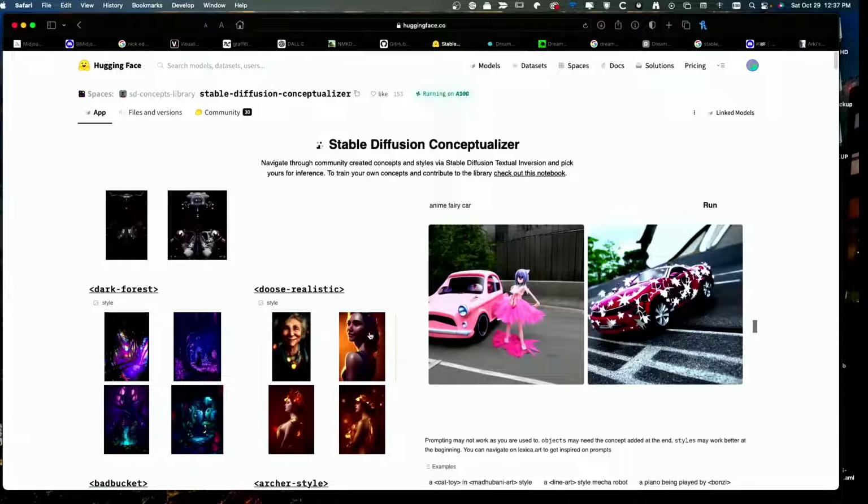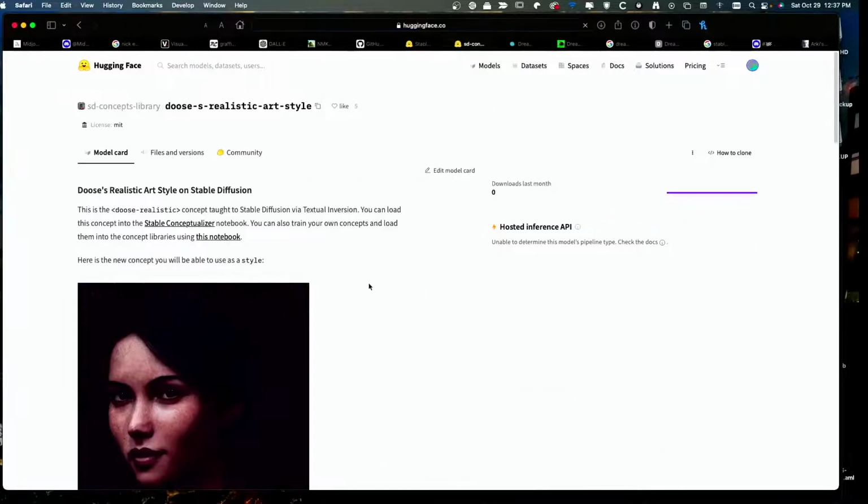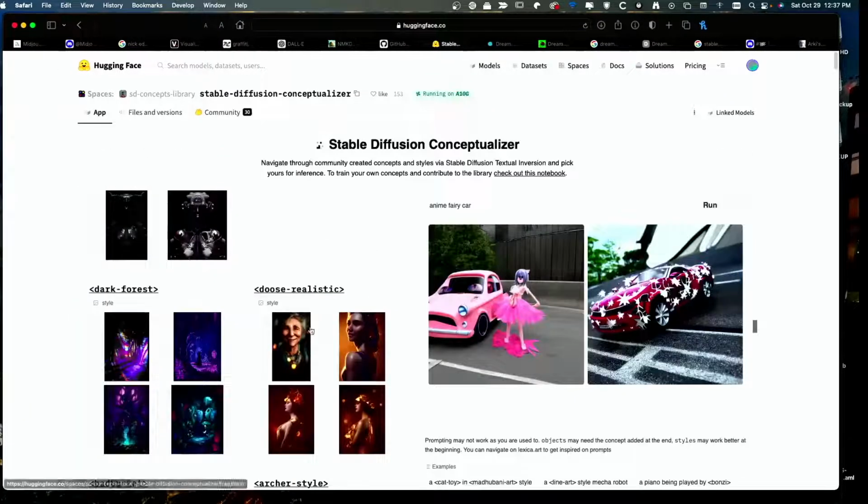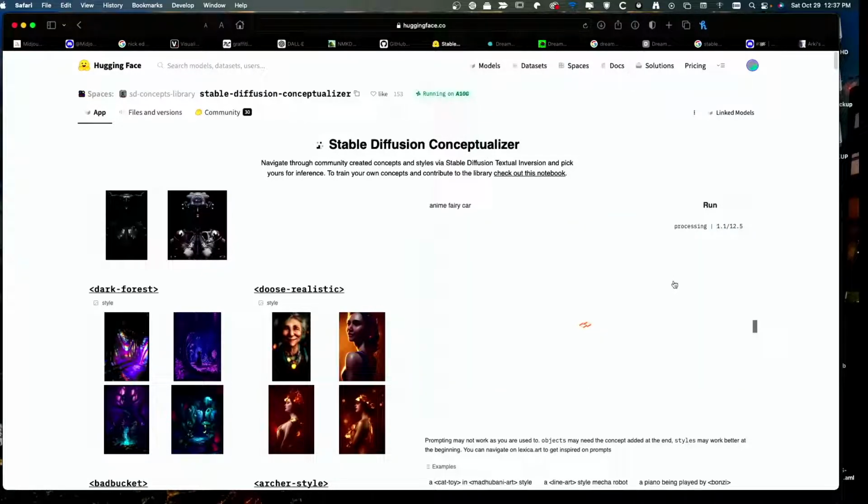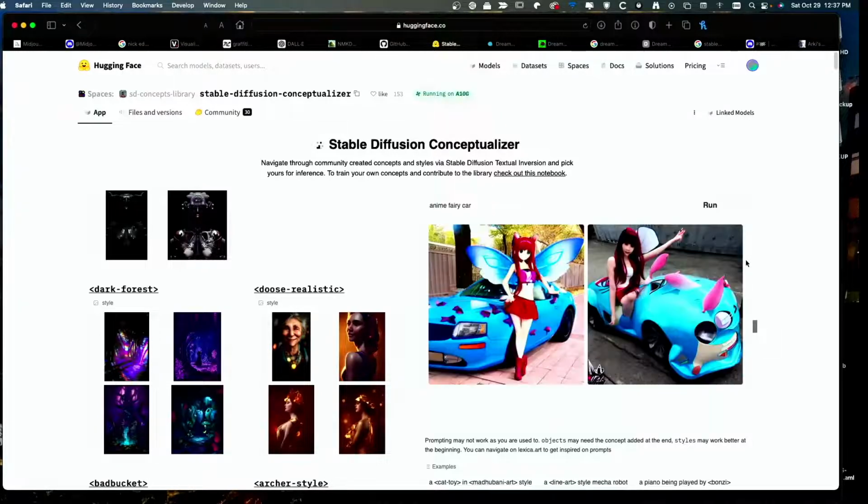Here, let's see. Let's try this one. Keep clicking it to make sure it's selected. Let's try that, run that. It's supposed to give you the idea of running these different concepts. And concepts are a kind of dumbed down version of the Dream Booth stuff where you're doing training via what they call textual inversion. Yeah, I don't see it matching this. So I don't know what's going on there.